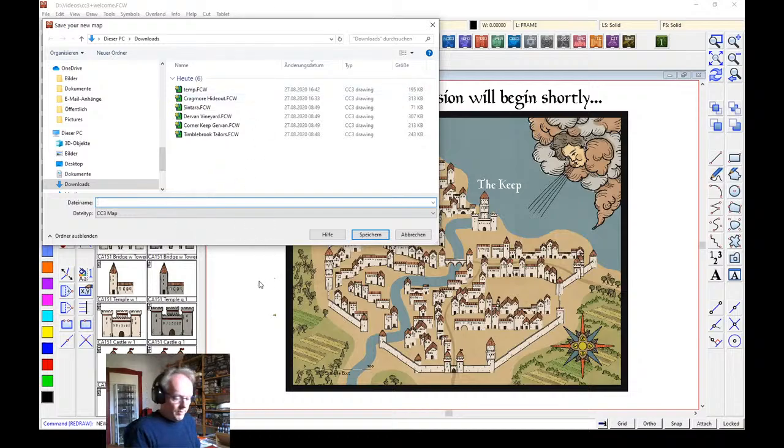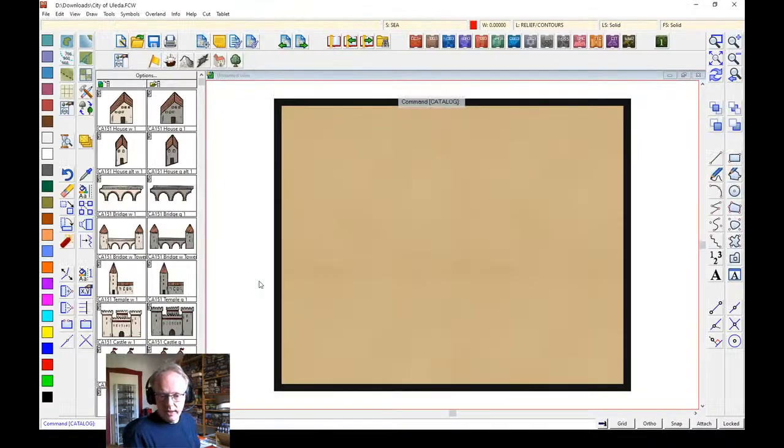And we're gonna save the map, call it the city of Uleda, just off the top of my head, and save the map. And here's our example map.